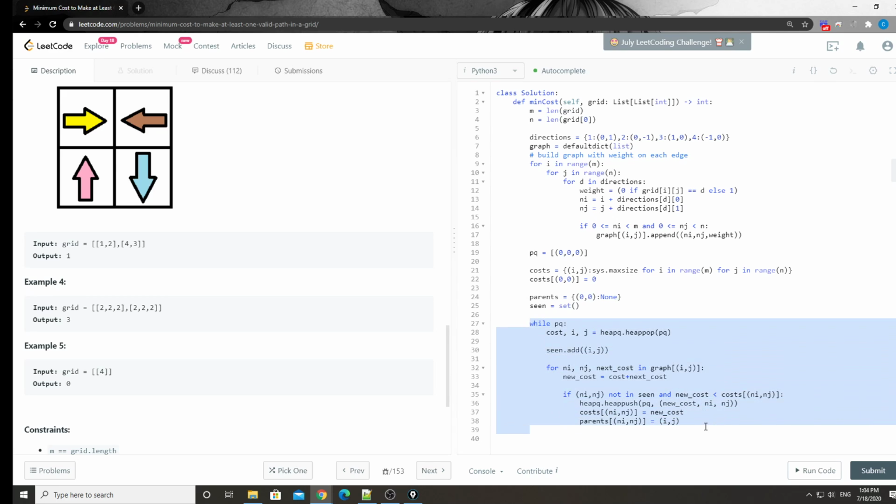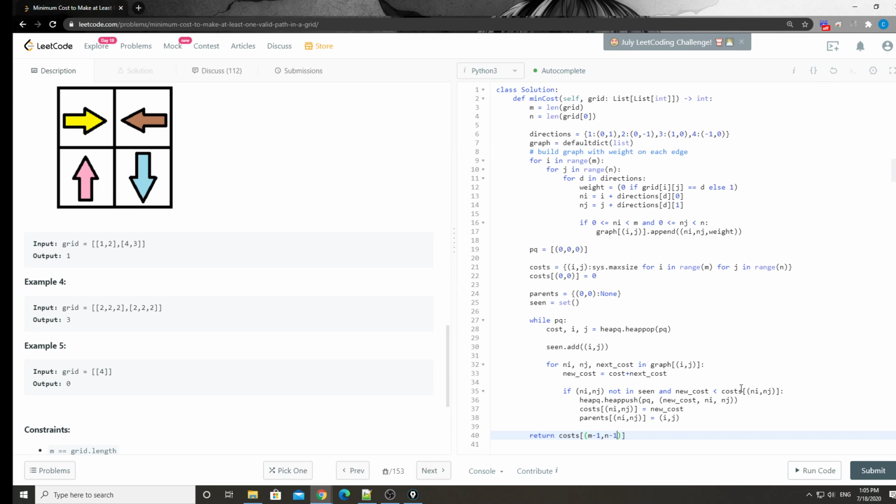Okay, so that's that. Once this priority queue is finished, we can simply do a return. So now we just need to return what? Return the last cost. Because remember, once we have finished processing everything, the cost dictionary will be storing the minimum cost for each of the positions, and all we need is the last one from this dictionary, which will be m minus 1 and n minus 1, right? So that should just work.